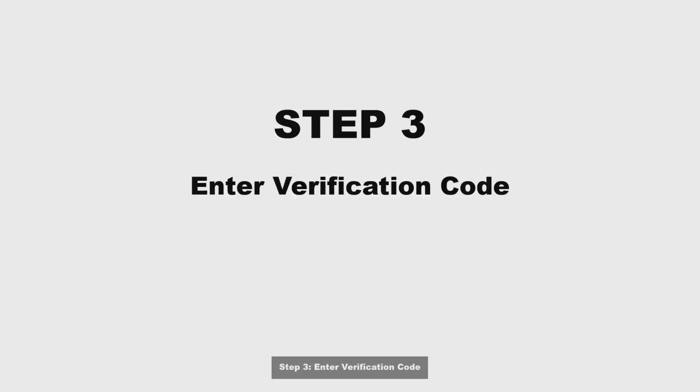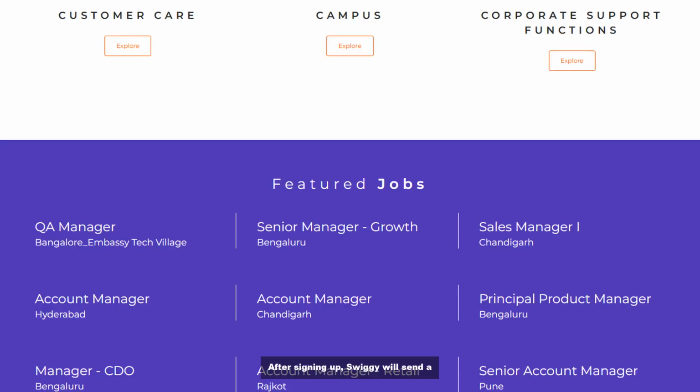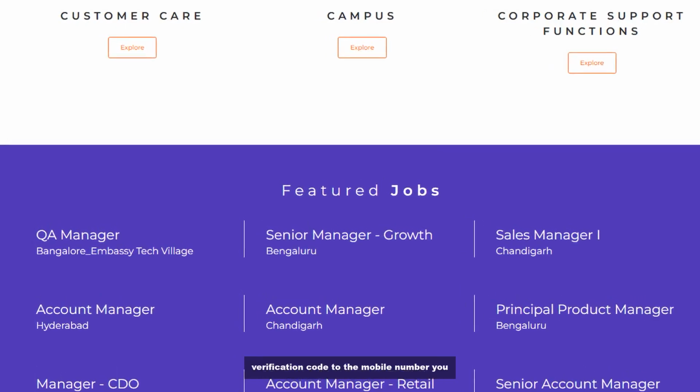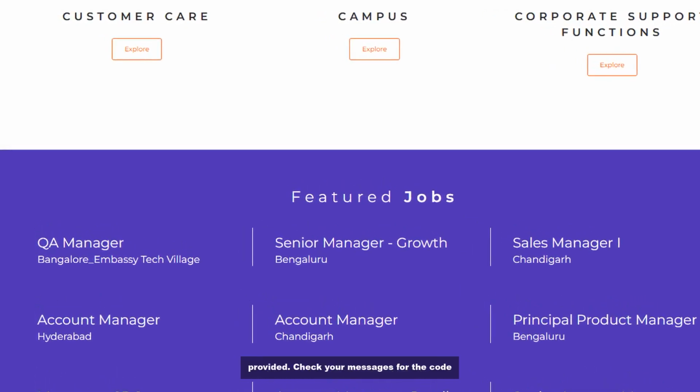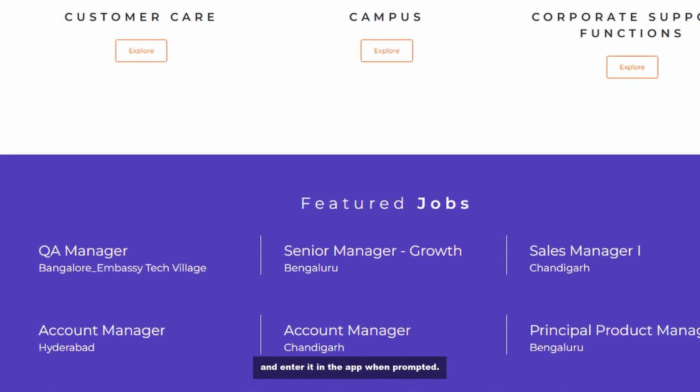Step 3. Enter verification code. After signing up, Swiggy will send a verification code to the mobile number you provided. Check your messages for the code and enter it in the app when prompted.